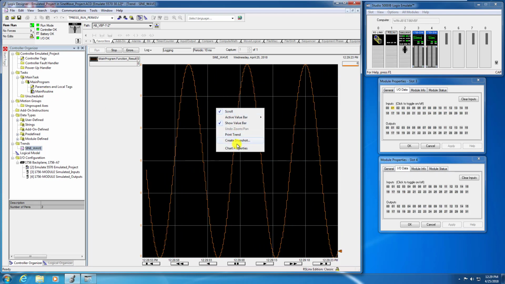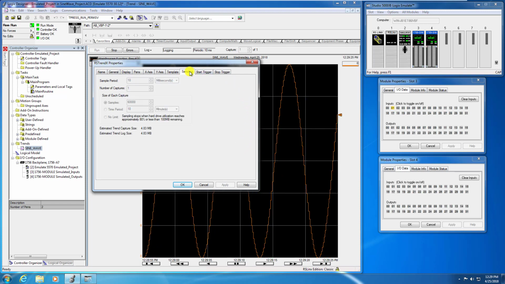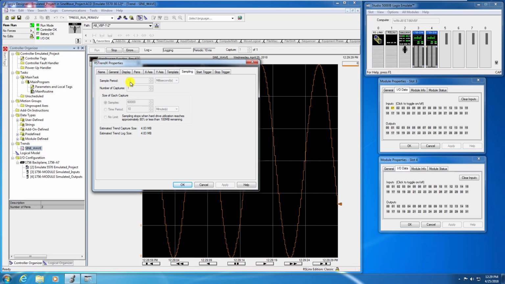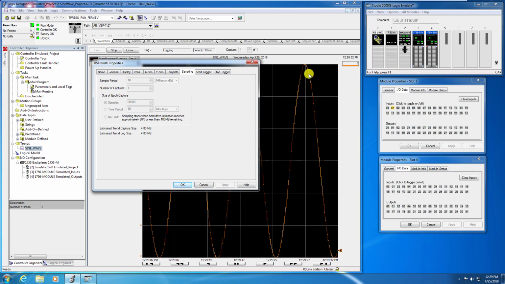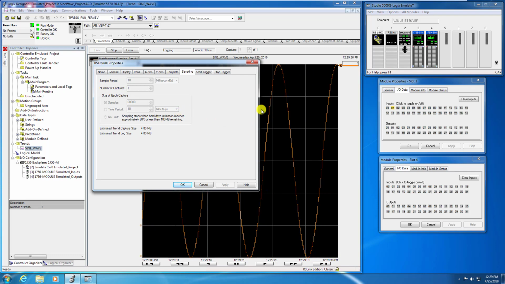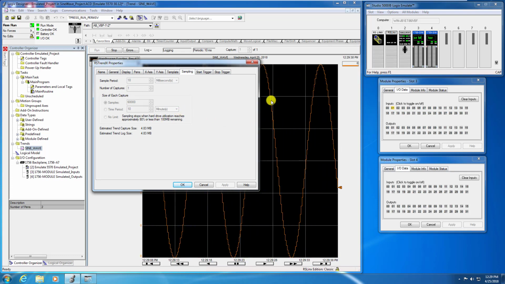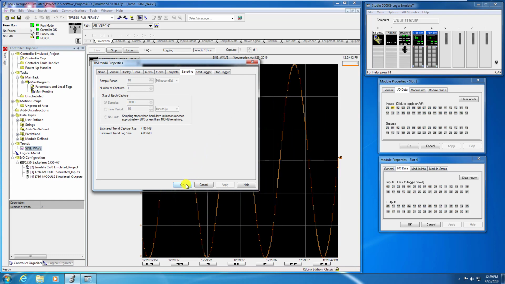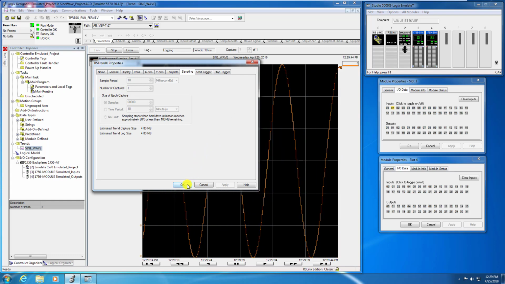But if we go back to our chart properties and go over to the sampling, remember when we initially created the trend, we set up a sample of 10 milliseconds. And this is why you're seeing these little steps in the sine wave, because we're actually sampling faster than we're generating new data points. I hope that makes sense.